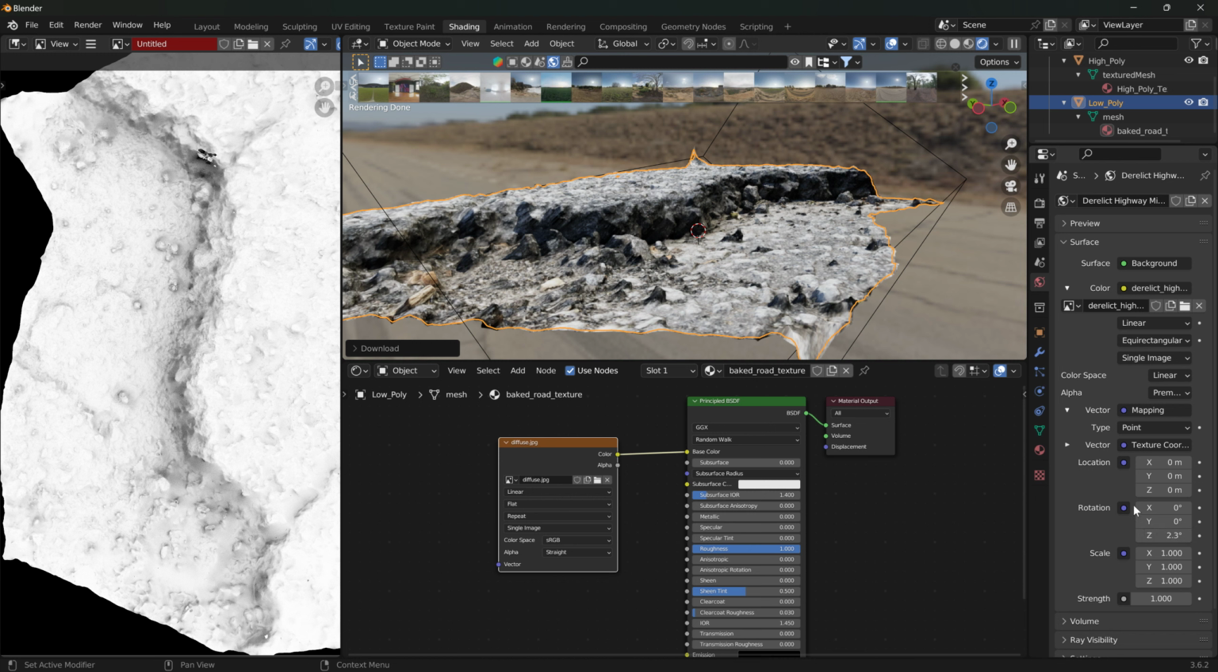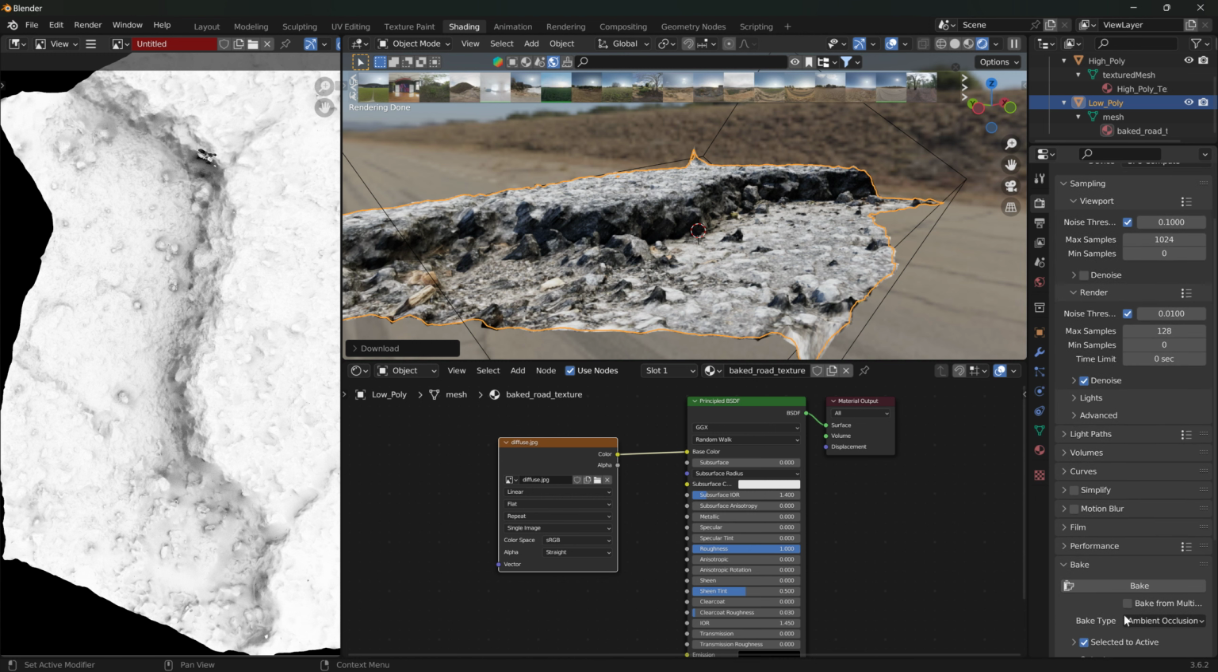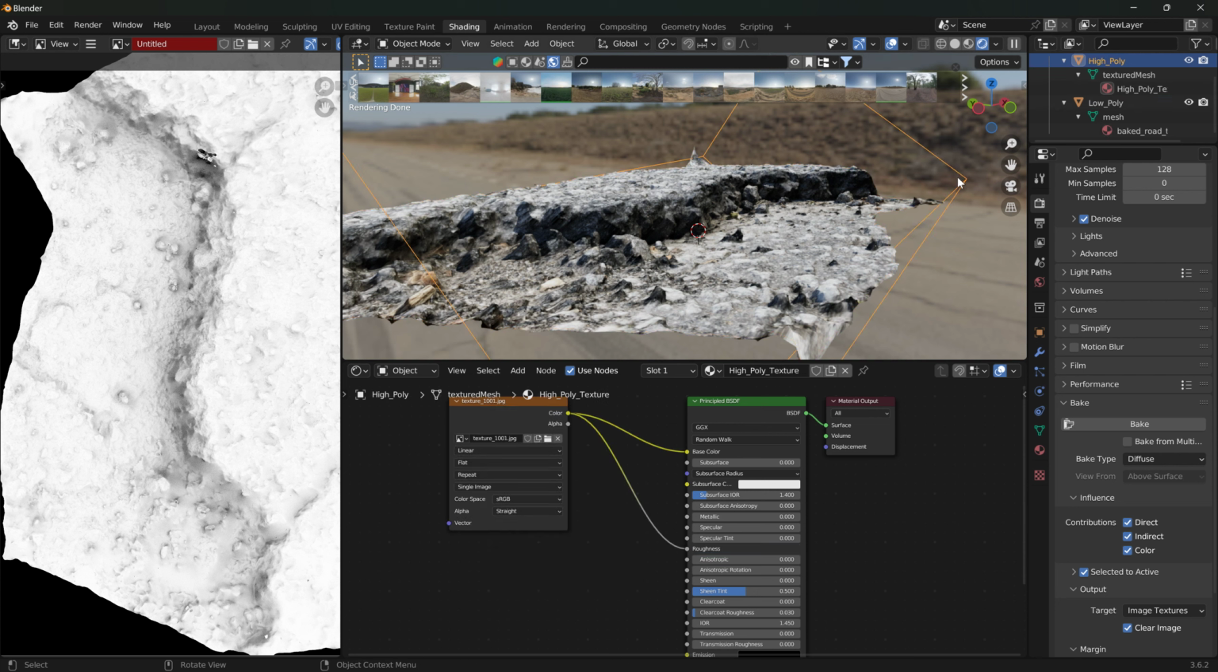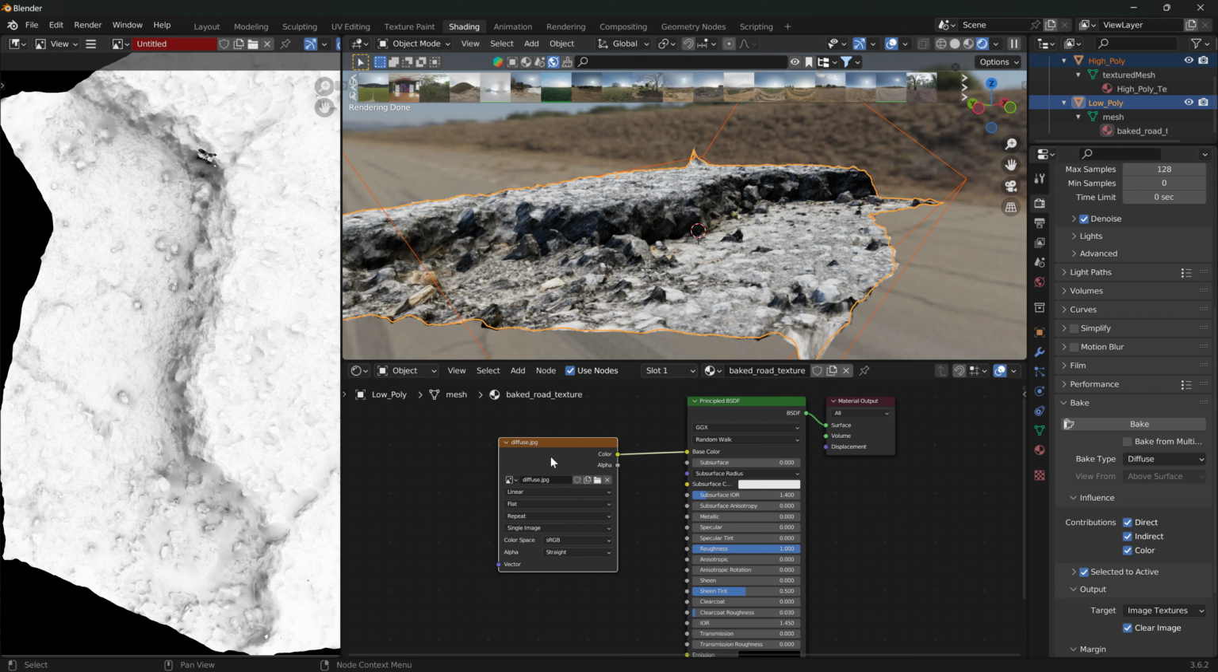What you would do is, in the bake tab, you could just tell it to do diffuse and do the direct and indirect lighting. I have to reselect my stuff here. Pick the box, hold shift, pick the low poly model. Make sure this is selected. If it is not, then it doesn't know where to bake to.